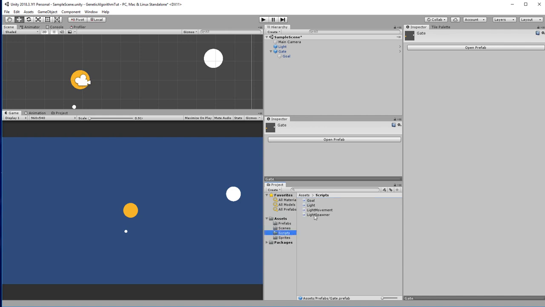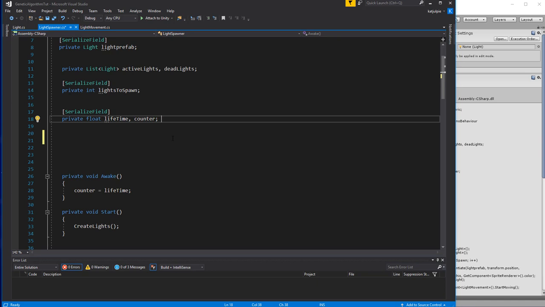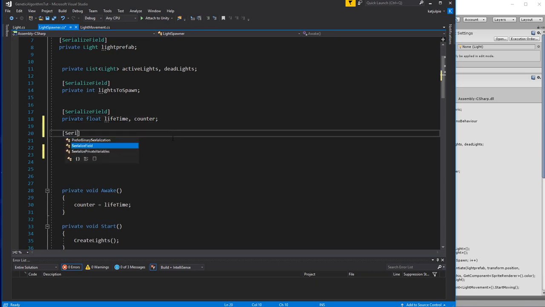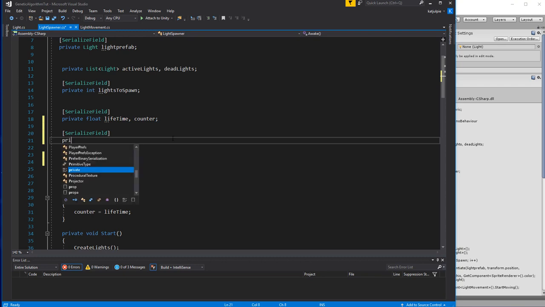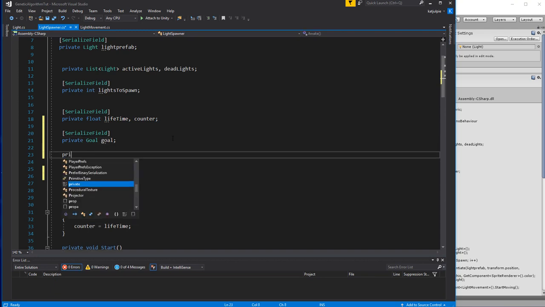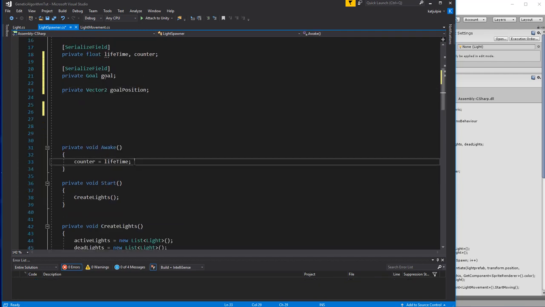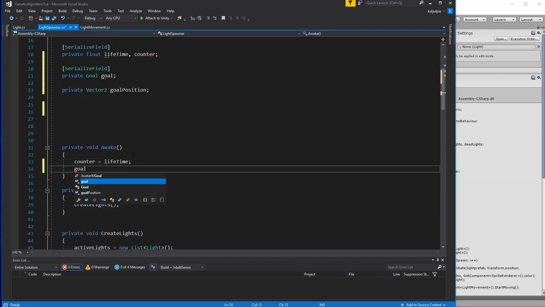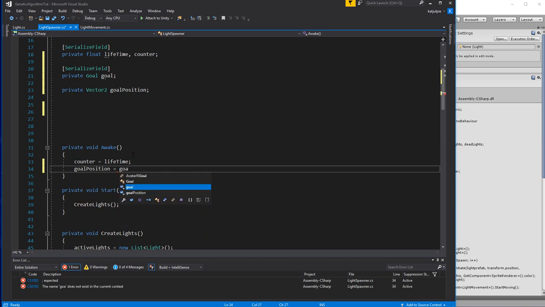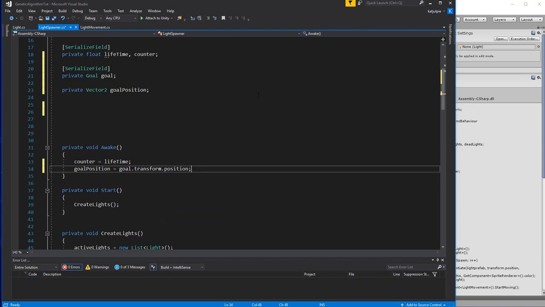Okay, next off, let's open the light spawner script. We want to reference the goal by simply assigning it in the inspector. So serialize the field and say private goal. And to get the position, first off, we're going to make a private Vector2, call it goal position. And in awake, we are going to say goalPosition equals goal.transform.position.